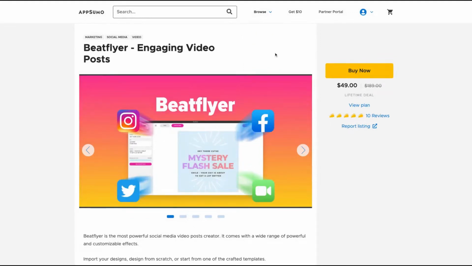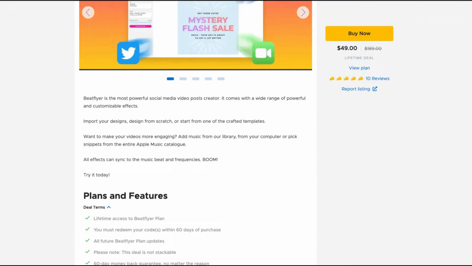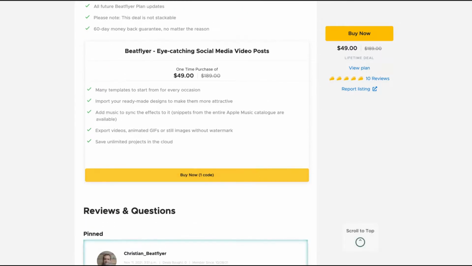Today analyzing a deal that I just found by chance on AppSumo called Beatflyer, and I think it's pretty cool, pretty neat, and it can help you to create quickly video posts to Instagram, Facebook, Twitter, and WhatsApp. So Beatflyer is a powerful social media video post creator. It comes with a wide range of powerful and customizable effects. It's pretty easy to create the videos I'm going to show you.